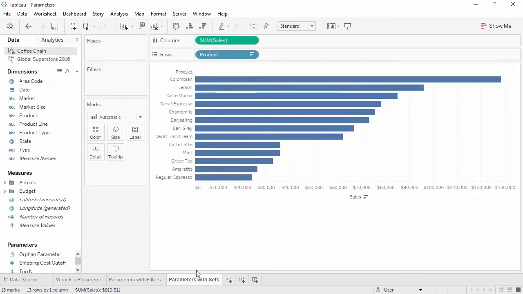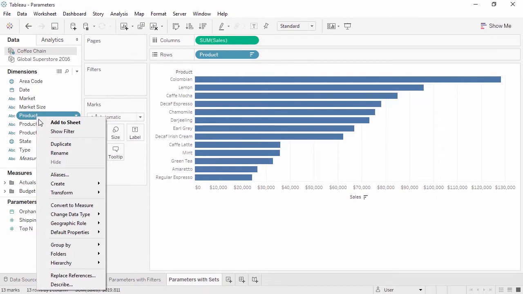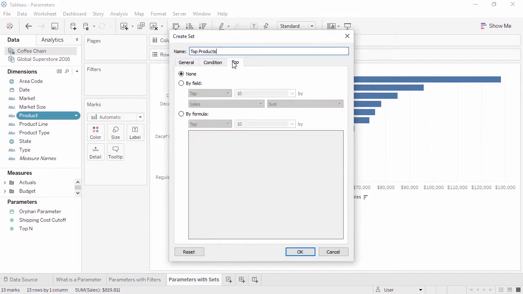Parameters can also be used in the definition of a set. Here we're looking at a different data source altogether. Instead of filtering to the top N, we can create a set for the top N. Right-click on Product and select Create Set. We'll name it Top Products. Click on the Top tab, and just like before, we'll choose By Field, click on the drop-down beside 10, and we'll select our top N parameter.